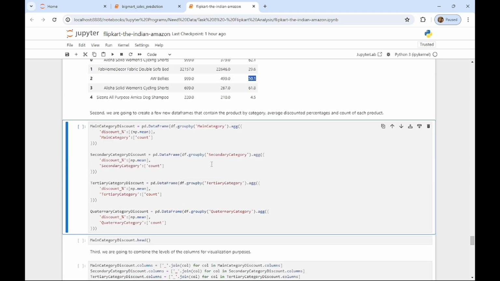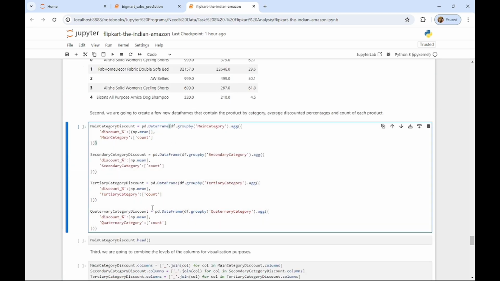After that we are making 4 new data frames which have the discount percentage and the main category. For each and every category we'll be calculating the discount percentage for that particular category. From this you can understand which category has more discounting given, which secondary category has the most discounting given, and all those things. For that I'm writing these 4 things, and I'll explain the first one.